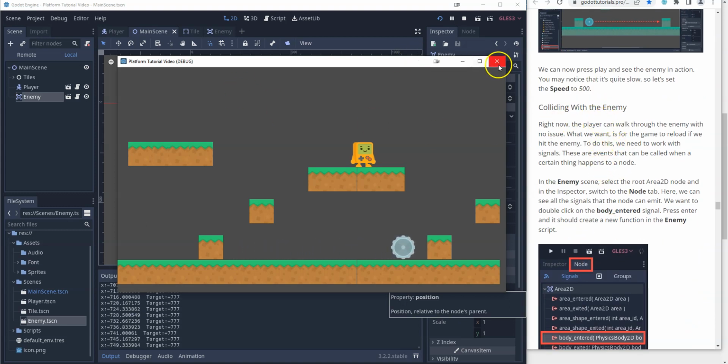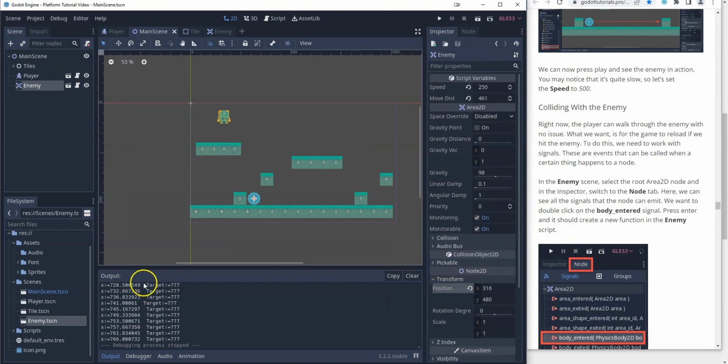So we are going to stop playing the game. If you saw those numbers running, I just chucked a little bit of code in for a moment to see the X and Y values of the enemy, just to try and work out what was happening. I'll remove that in just a second.